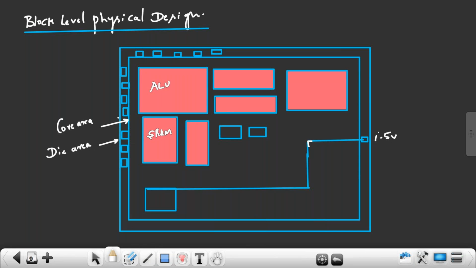Now here I have 1.5 volt. This metal layer is having some resistance, right? Internally it is having some resistance. And current is flowing through this, right? This cell is drawing the current. Current is flowing, I is flowing. So V is equal to what? I into R. What is R? Resistance of the metal layer. And what is I? Current flowing through this metal.